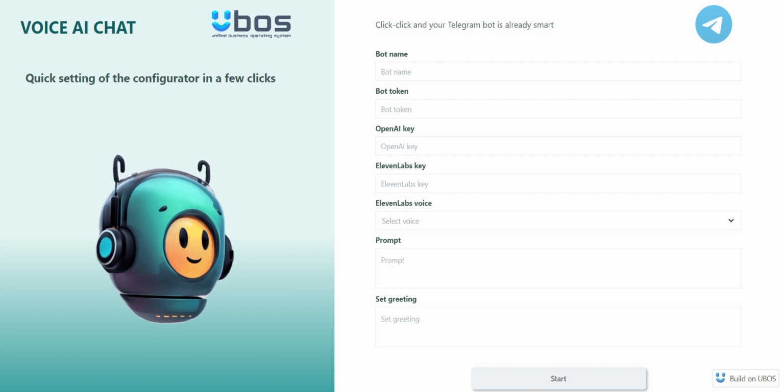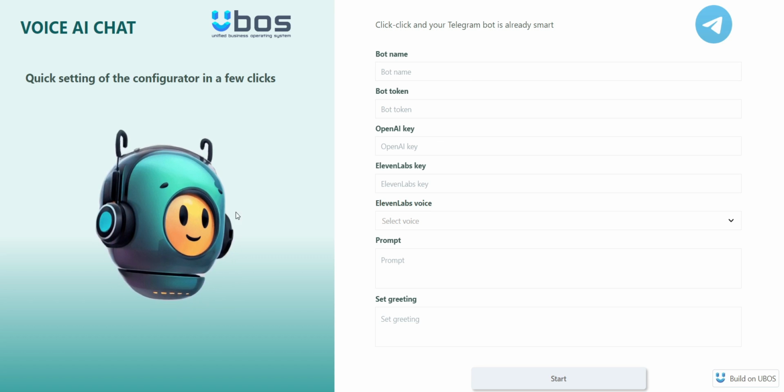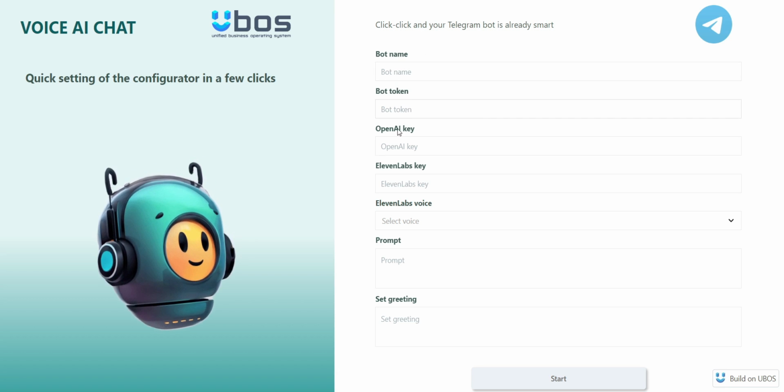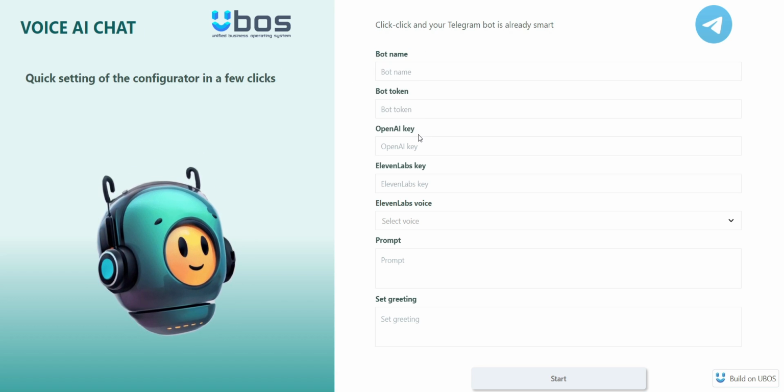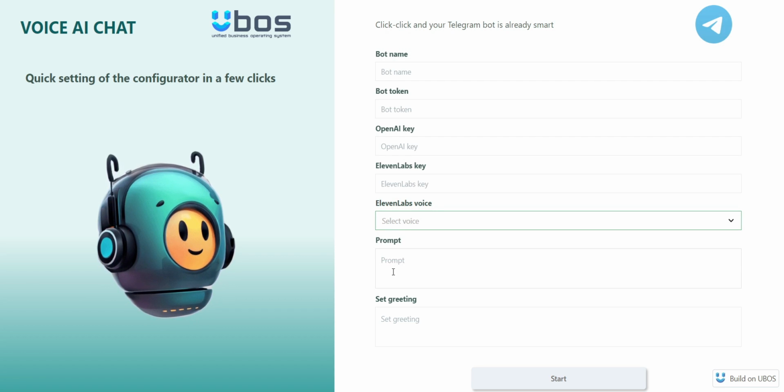So that's how our template looks inside, and there you see some inputs that you must fill in before using this bot. That's nothing complicated. You just need to create a bot from Telegram. You need to have an OpenAI key, an ElevenLabs key, and an ElevenLabs voice. You need to choose one of these.